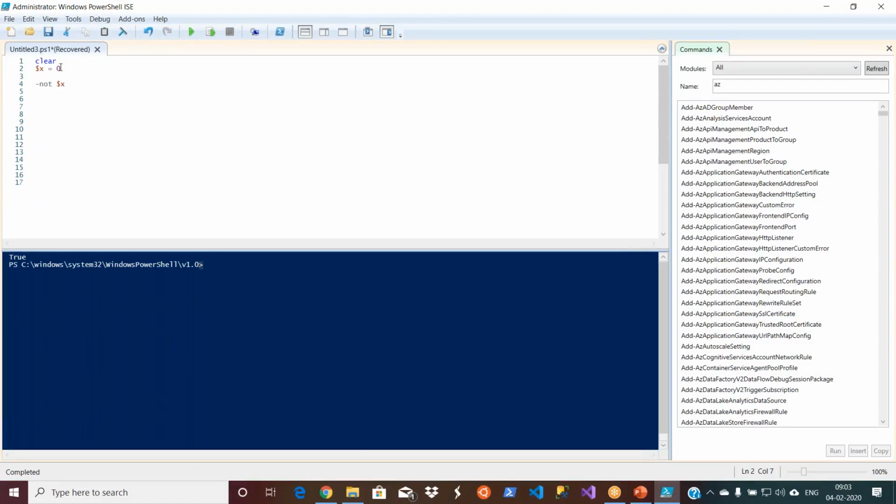Actually, my $x contains 0. That means in the logical manner, this is false. So this is logical thinking. This is not a physical one. If you are a computer science graduate, you will understand that. Now let's make it 1, I mean 1 or 10, but other than 0. Okay, now let's execute it. False. Because this contains the binary as true, but I used -not.